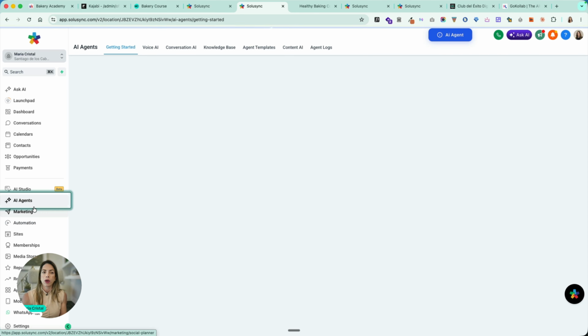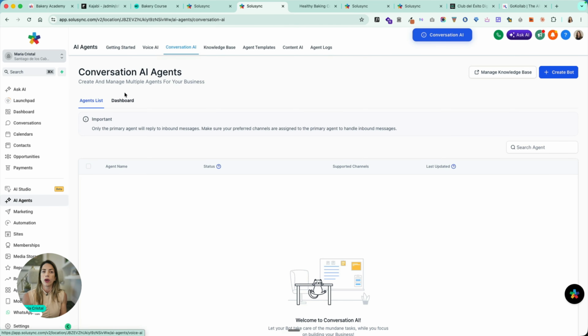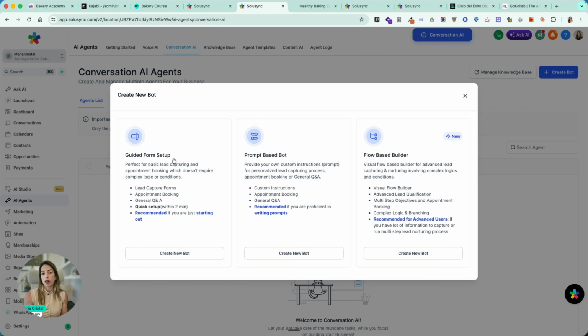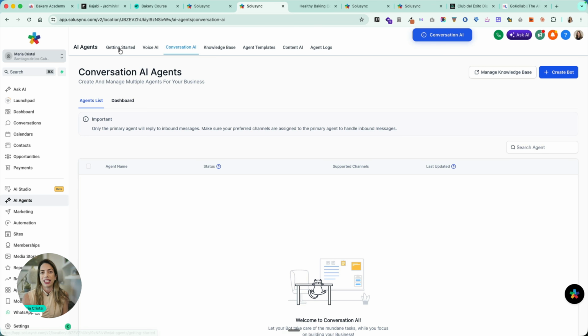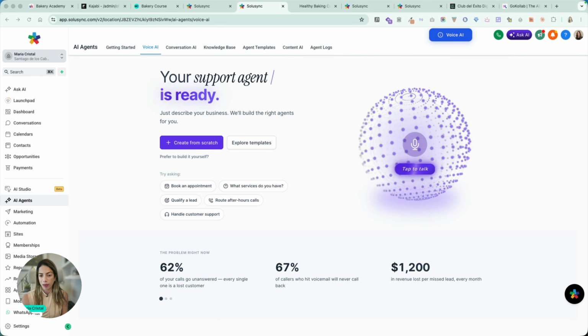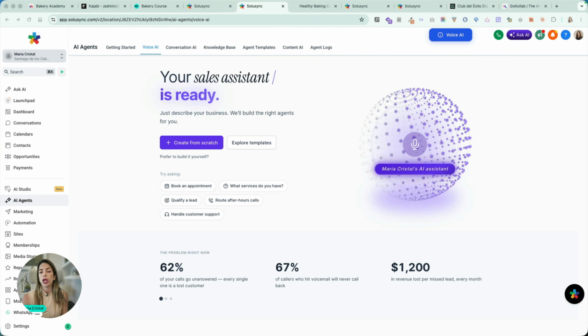I want to show you, if you go to AI agents and conversation AI or voice AI, you can actually create a bot. There are three different options. The guided form setup is more for people who usually fill a form, then you go step by step and fill the form with them. Prompt-based bot is based on a prompt. Something will happen and you can add some actions. Or the flow-based builder, when you want a very specific objective or steps that this bot has to complete with them. You can also make voice AI agents inside GoHighLevel. If people call your number, for example, or if you want to outbound call them, you can actually do that as well. We've done a lot today.